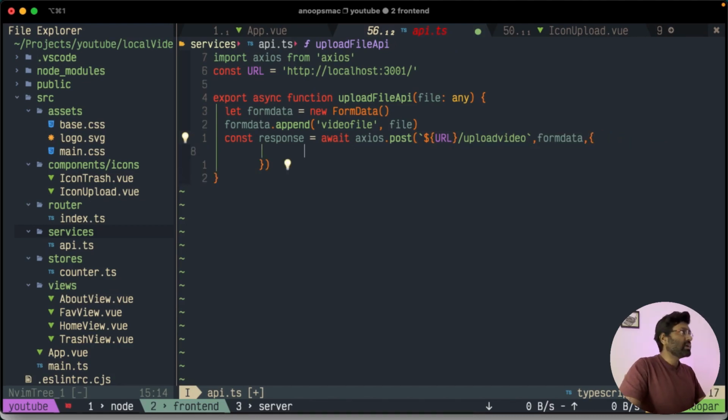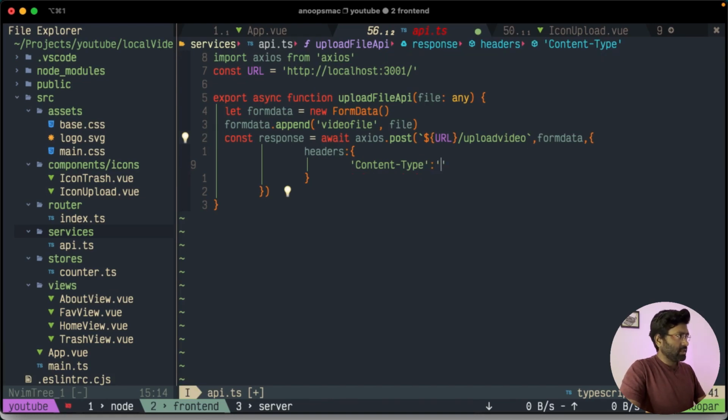and since we are using the form data, we have to make sure that it is recognized on the server side. For that we have to add the headers here, and the headers would be of the type content type and multipart form data. So content type would be multipart form data.